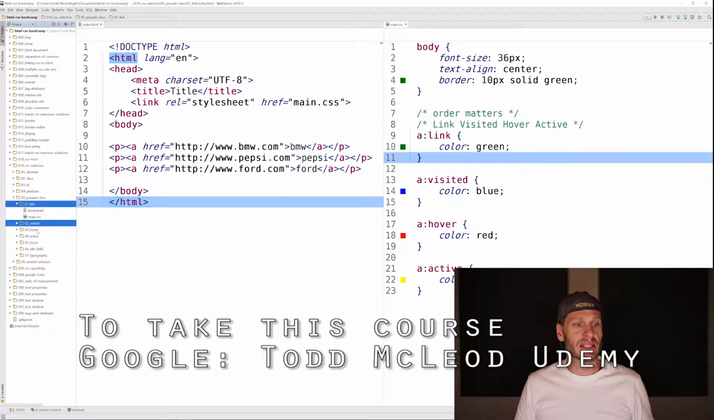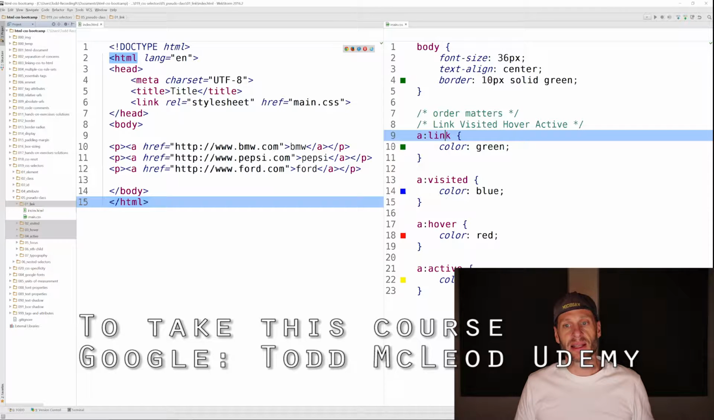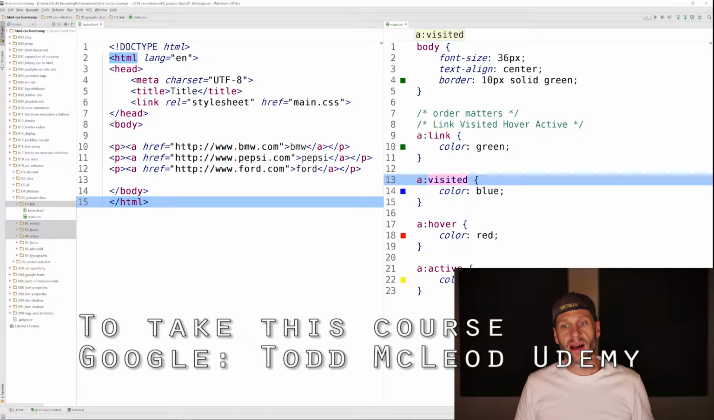Link, visited, hover, active. Here you can see link, visited, hover, active, and they have to be in that order. So you have to put them in that order. You do not need to put in all of them. You can if you want, but if you put in more than one, you need to put them in this order. Otherwise, it's not going to work as well. And that's just part of the specification. It's not going to work as intended if it's not in this order.